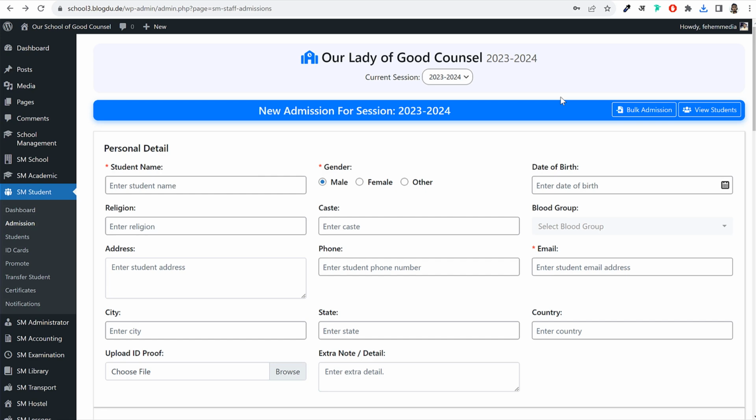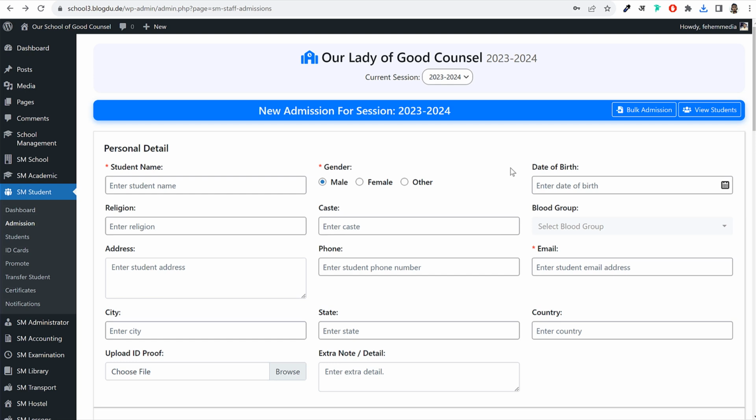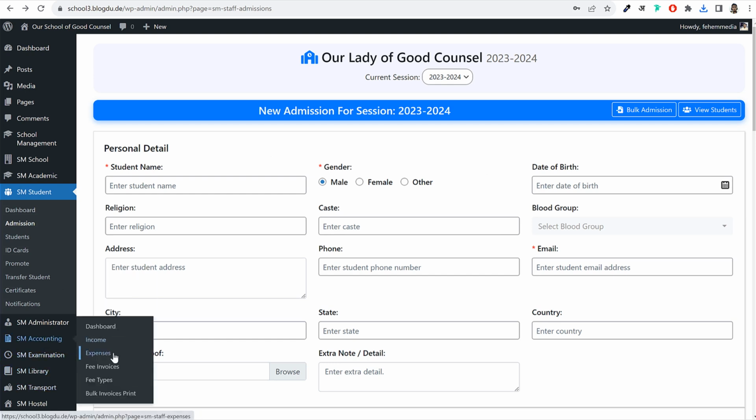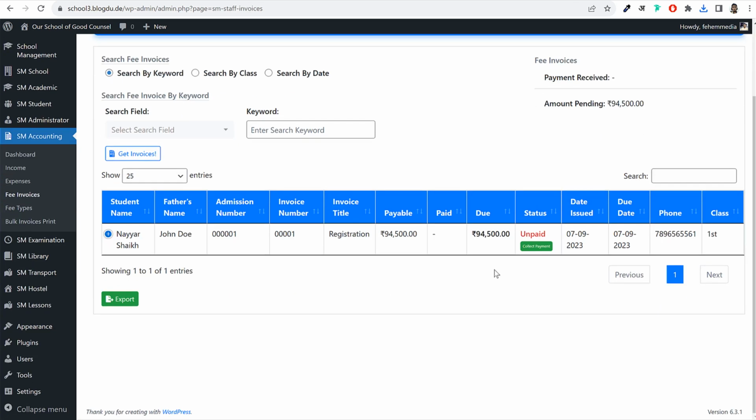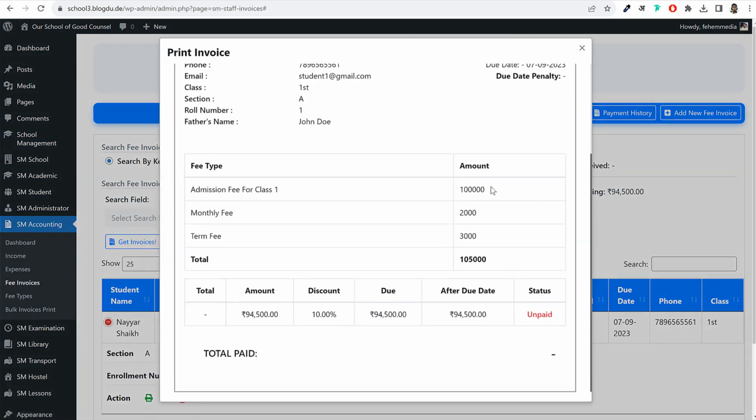Now you need to generate an invoice for this fees payment that you have just accepted for this student. For that, you will select SM accounting, and under that you will see fee invoices. And here, as you can see, 94,500 rupees is the amount. If you want to see more detail, you can click on action to see the detail. Here, as you can see, admission fee was 1 lakh rupees, monthly fee 2,000, and term fee was 3,000 rupees. But because we gave 10% discount, this is the due amount.